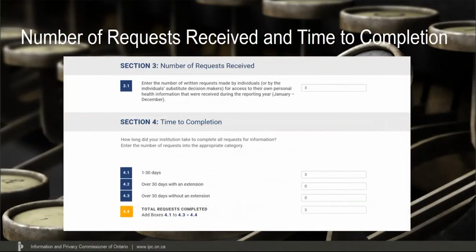Like I said earlier, count only the number of written access requests made by individuals or their substitute decision makers for access to their own personal health information that you received. Okay, so Section 3.1 is all about the number of requests received in writing. Another tip: if you receive a request that requires clarification, let's say you get a request from a patient or the SDM and you're not exactly sure what they're asking, do not count this as a request received until the requester provides you with all the information you need to complete the report. Okay, so if you need clarification, that's the way to go about it.